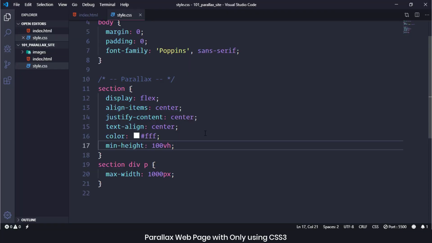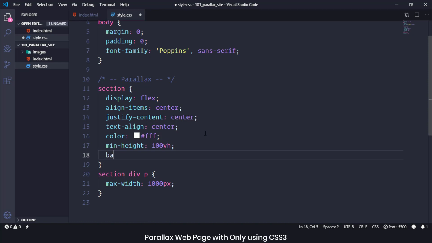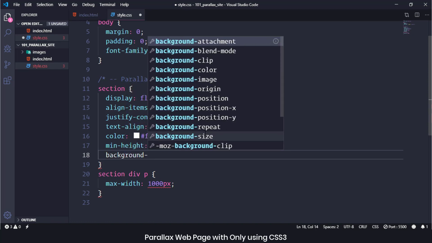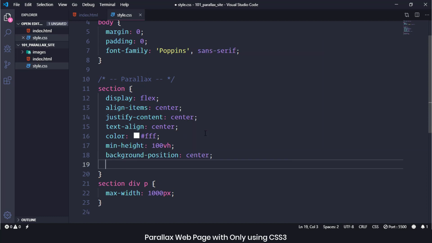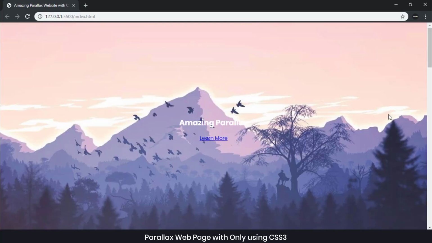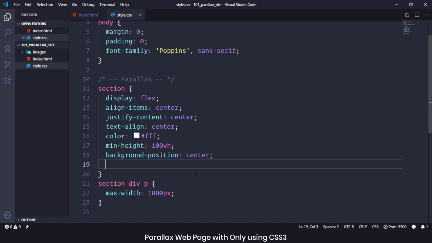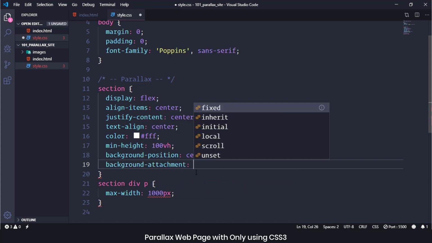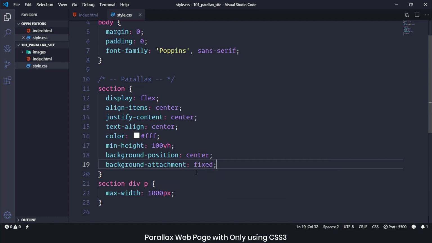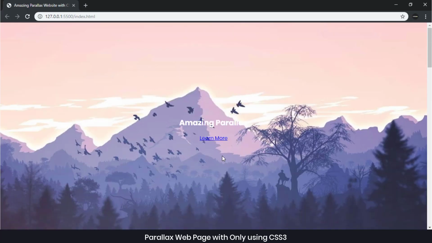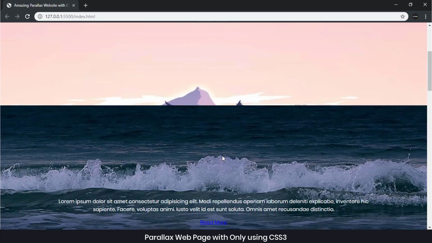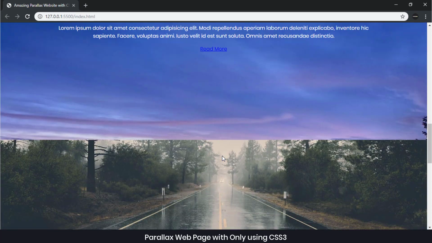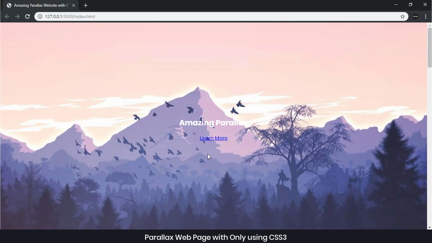And then we just need to set up our background image. So let's say background position center. So this is now background position center, and background attachment fixed. Okay, so this is now scrolling as a parallax background. So this is amazing. Okay, let's make our content stand out more.